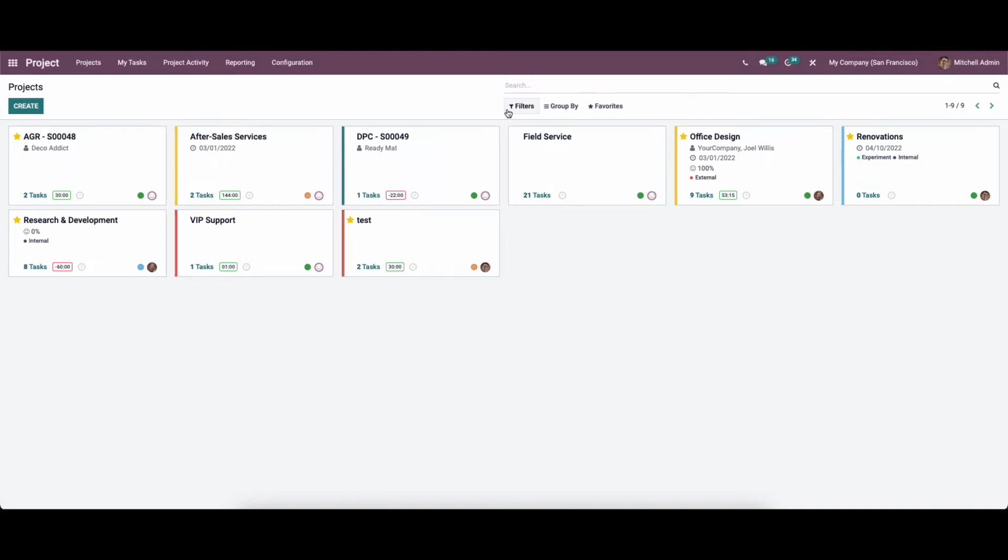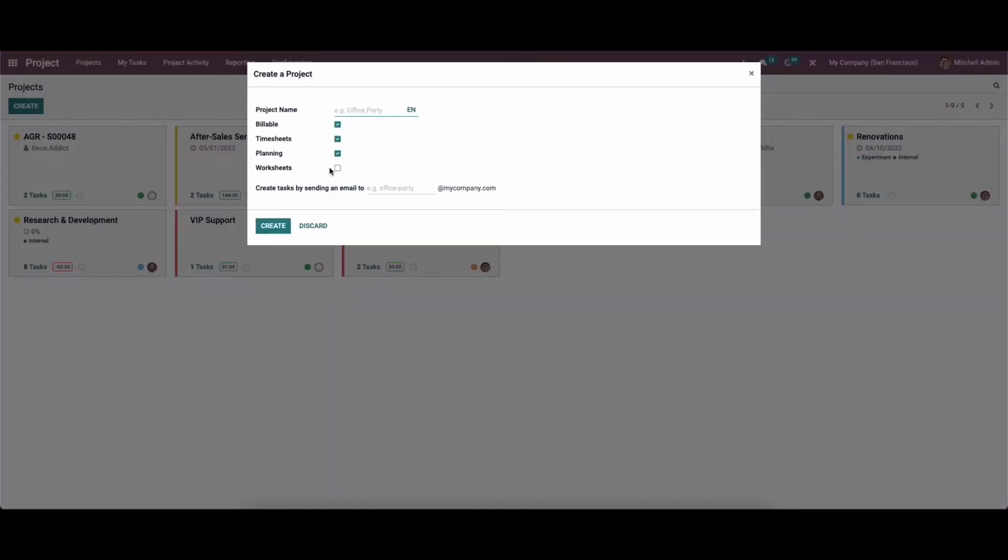And here we can see the customizable features like filters, group by and the favorite options. Now let's look at how to create a new project. For that, click on create. So a pop-up window will appear. Here we can mention the name of the project.